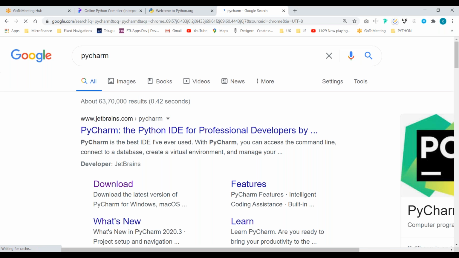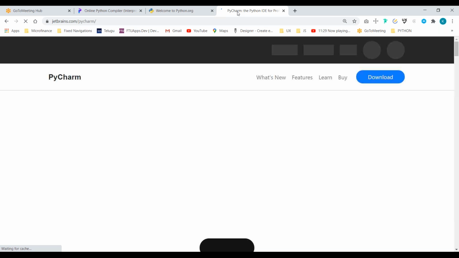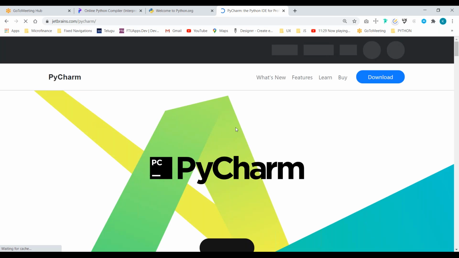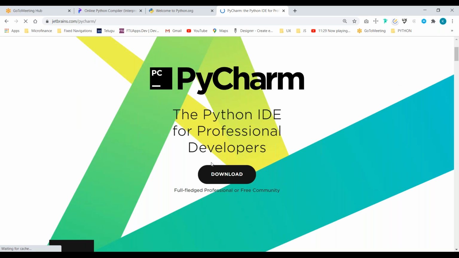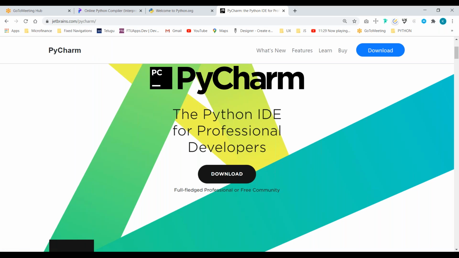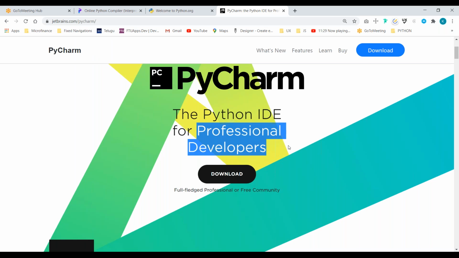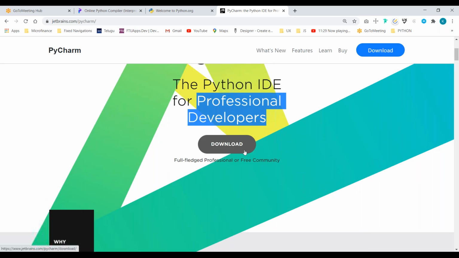Okay, so this is the official site to install the PyCharm application. JetBrains is the official website. So from here you can download the PyCharm application. This is also a completely free and open source IDE tool. This is the Python IDE for professional developers. Just click on the download button. Here you will get the application exe file and you can install it.